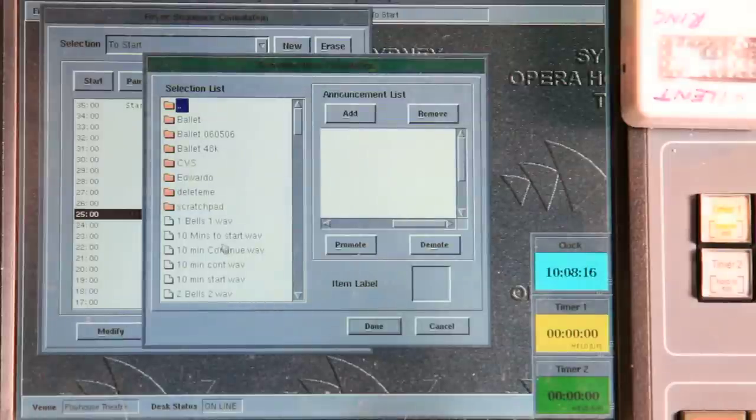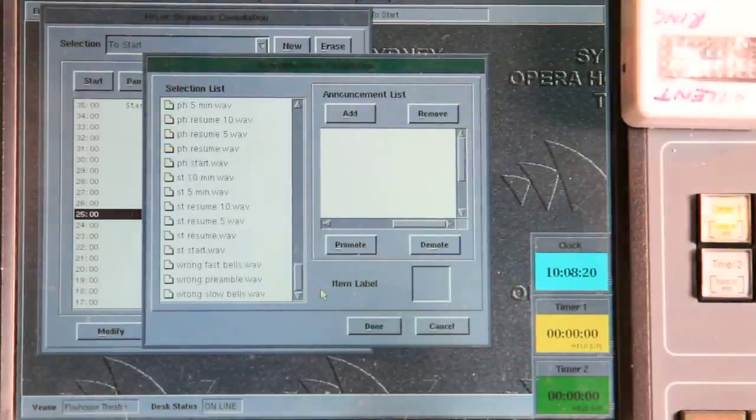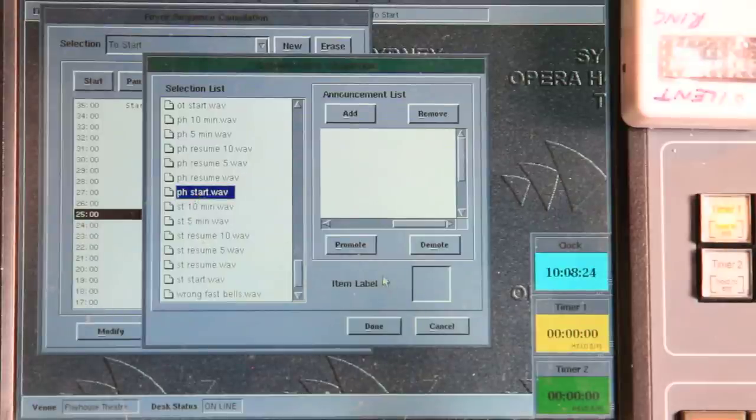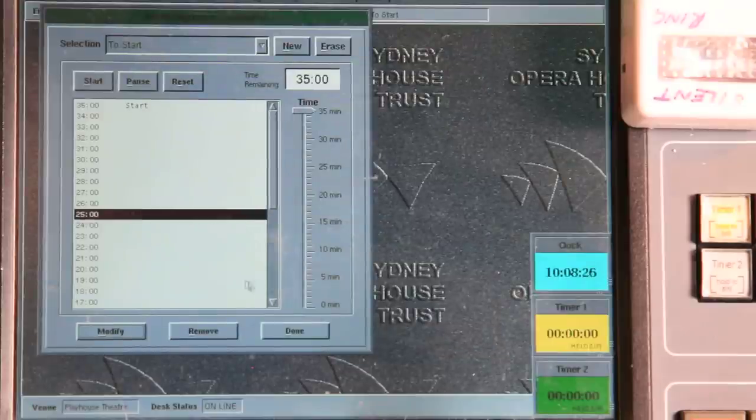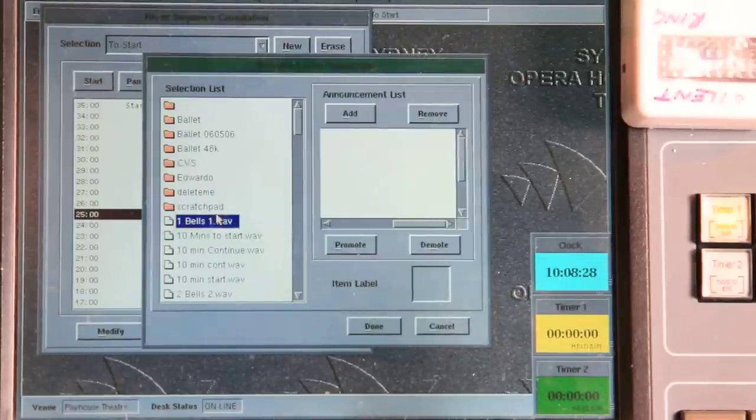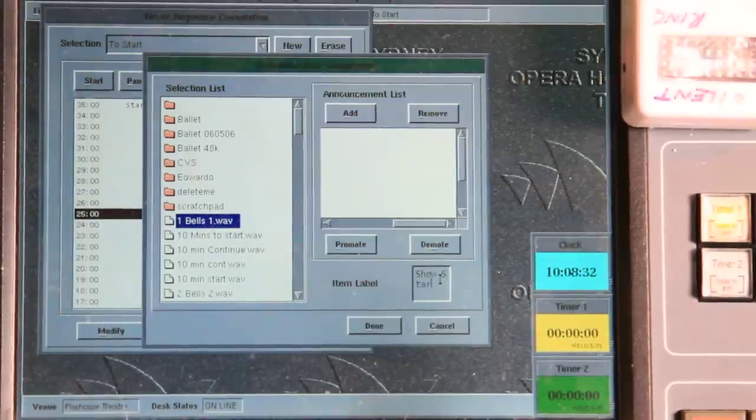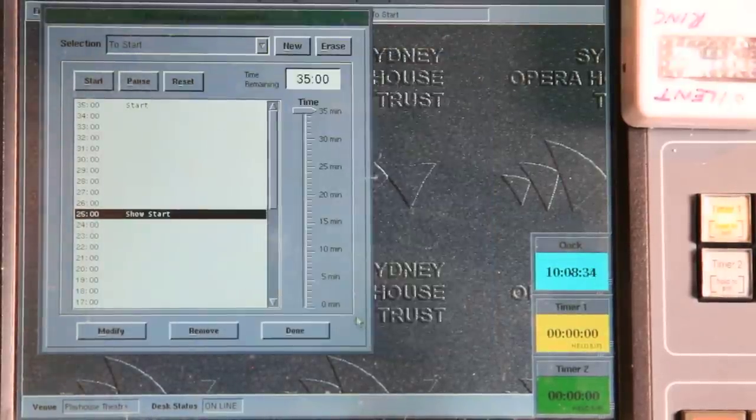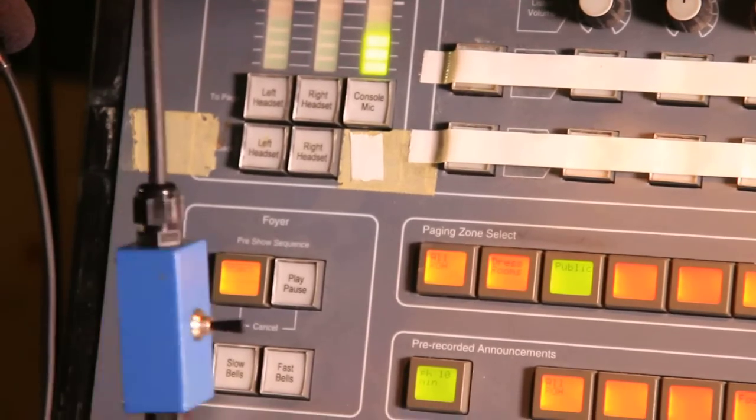here and add a WAV file that's stored somewhere in the system. So I can randomly pick one of these. I'm going to pick the Playhouse Start and hit Done. I can also give that item a label in that area there, so I can say that that's Show Start. And that will be the label that shows up over in this button here.